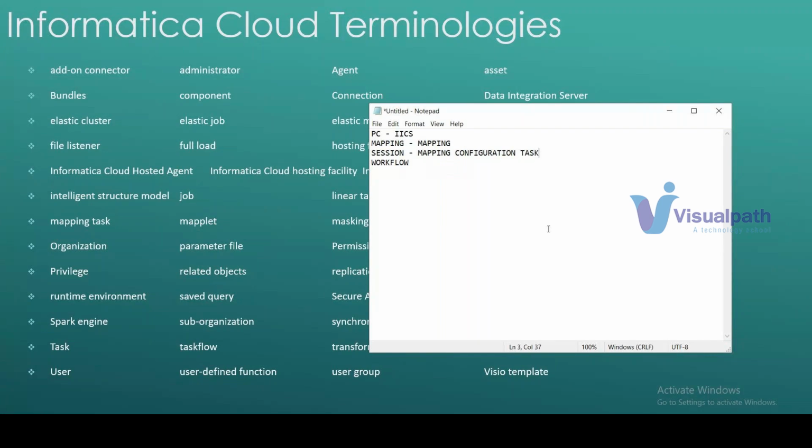Okay, this is called MCT, and this is a task flow. Workflow, we call them task flow. So in IICS, you have an independent object that you can run. You can run a standalone mapping, but you can't run a mapping in Power Center.